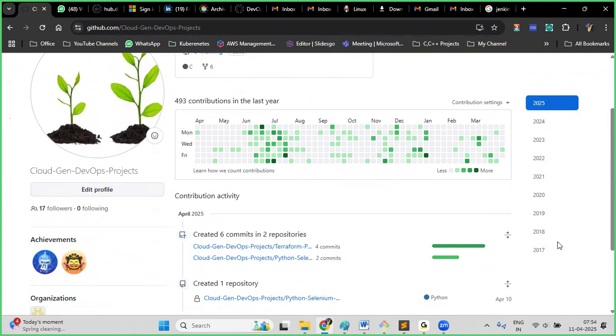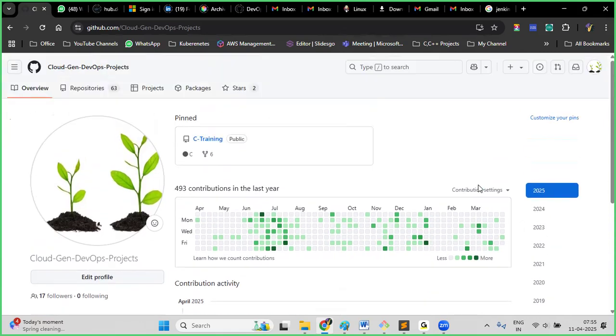See guys, indirectly or directly you are saying that this is my experience working with Git and GitHub. They can understand. So try to manage your own GitHub repositories and GitHub account. Frequently try to do something and upload it to your repositories.